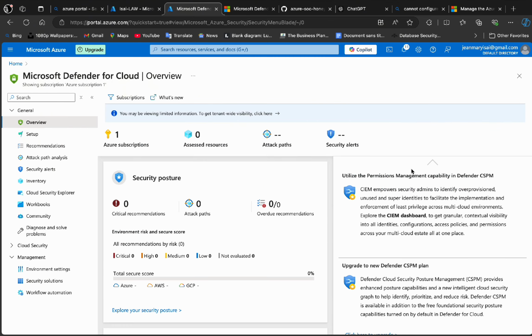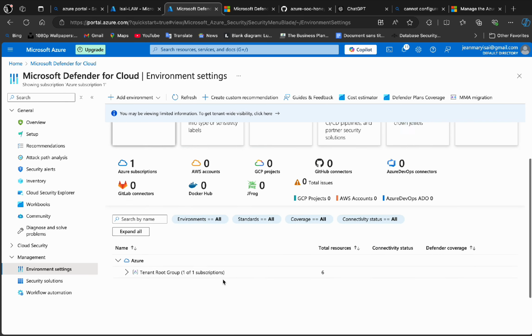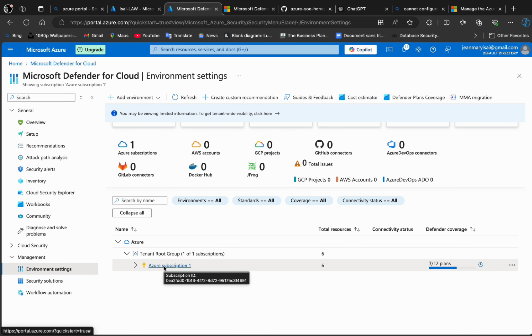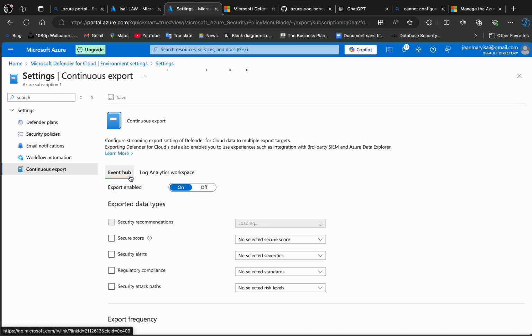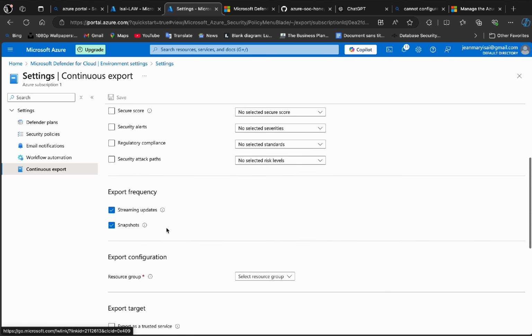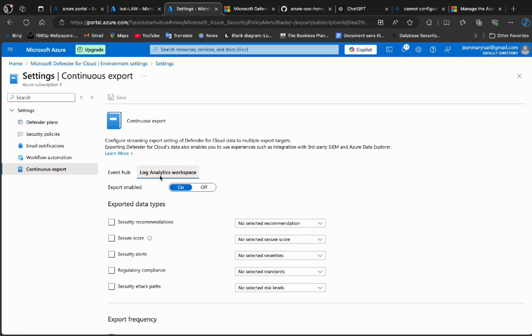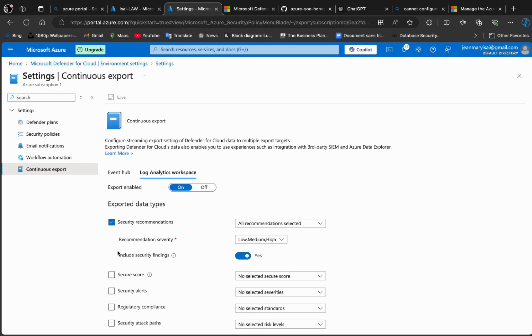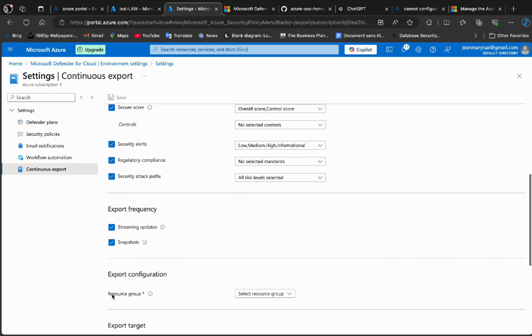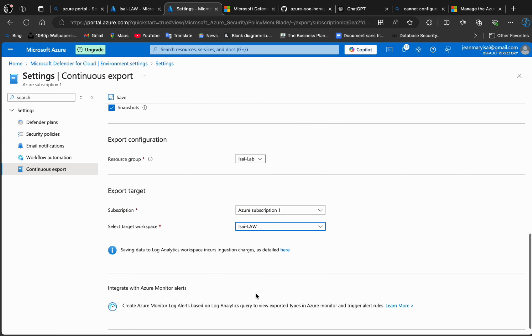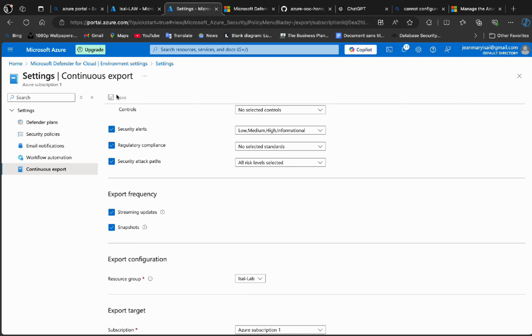All right, we go into environment settings again, Azure subscription. Now we're gonna go to continuous export, and we want to check everything in export data type, like security score and everything. We want the export configuration. The resource group is our main resource group, and the export target is our log analytic workspace, and it's saved.